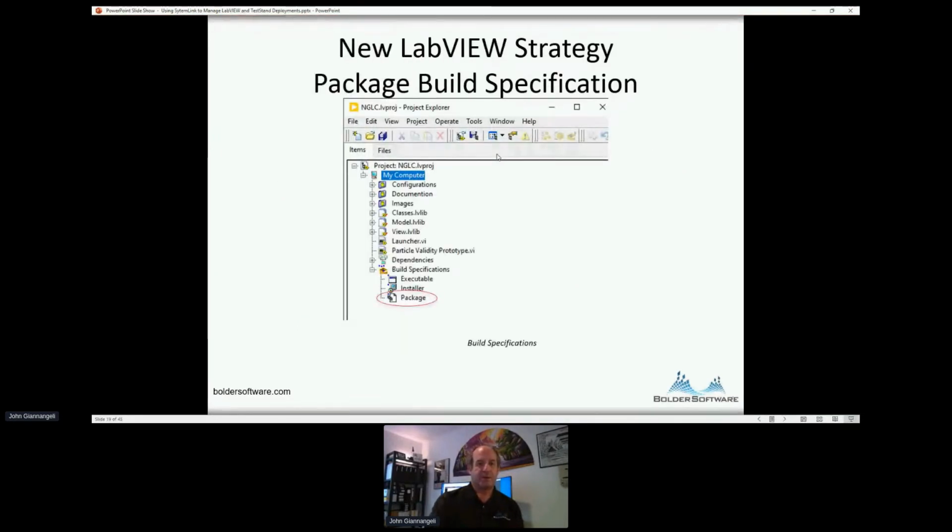So now we want to investigate what's the new way of doing this, or are there any new ways of doing this? And what I've discovered over the last couple of years is building packages. I believe this started in LabVIEW 2019. So in your build specs, you see that you now have a new type of build spec called package.